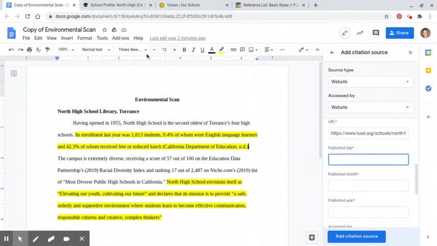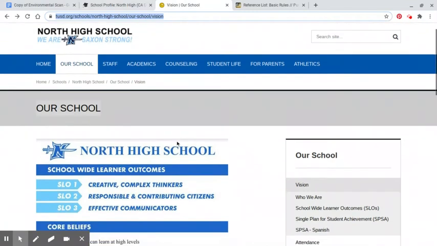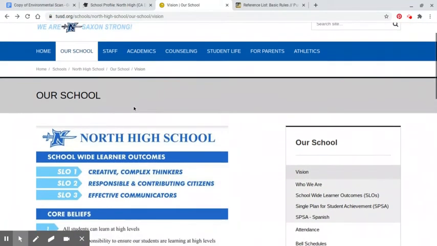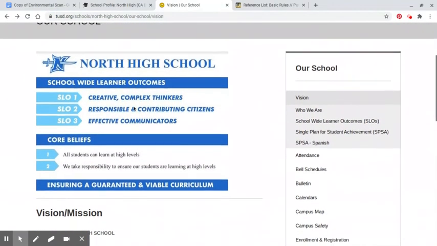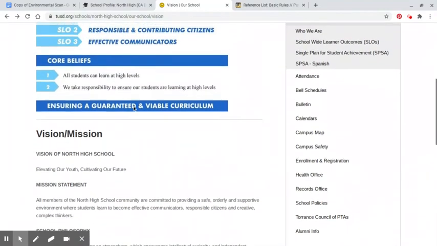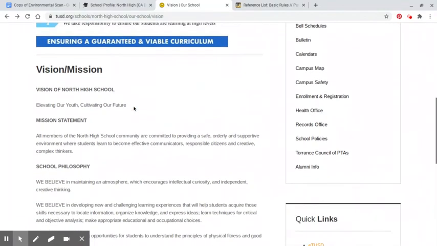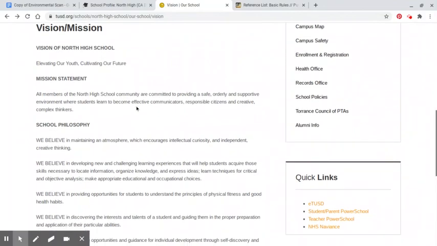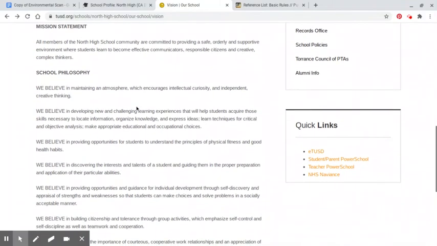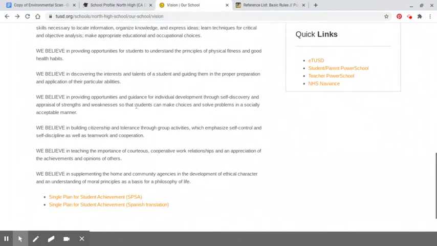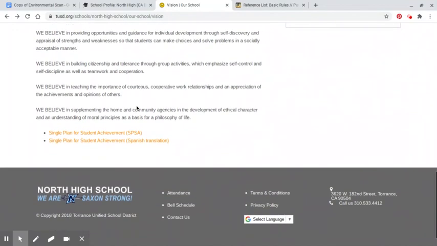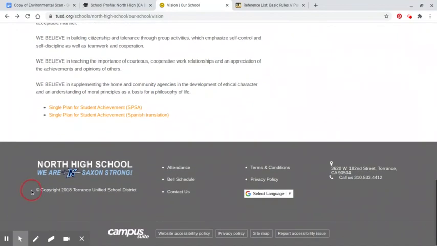Published day. It's not up at the top, so I'm going to kind of scan the page as I scroll slowly. It's probably at the bottom with the copyright information. So we're looking for that C in a circle. There it is, C in a circle. Copyright 2018, so that's when it was published.